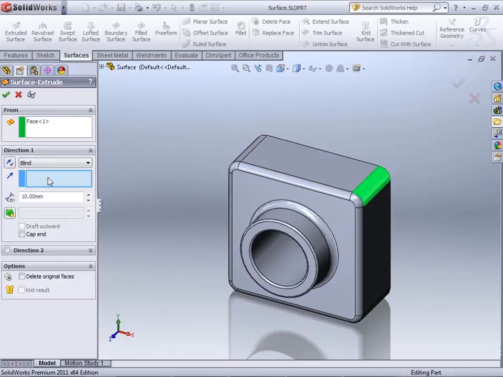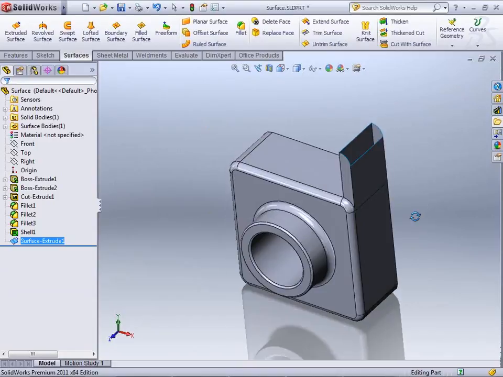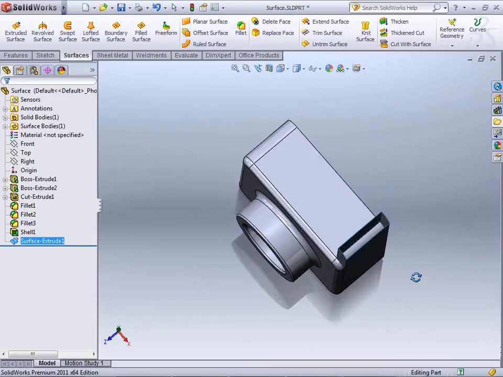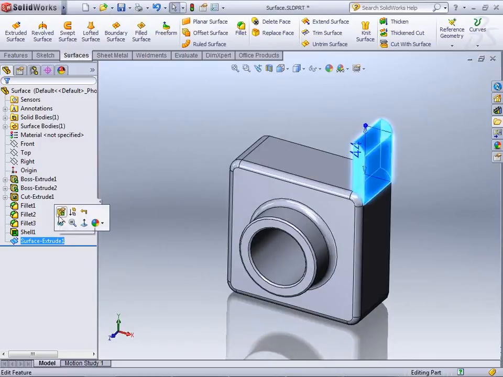And we have to give it a direction, so I'll pick this face as the direction. And you can see I can extrude this face. Remember, it's a surface extrude, so basically it's taking the edges of that face and extruding it up. Go back and edit that thing and take a look at some more options, and that's the second bullet that was on my slide there.